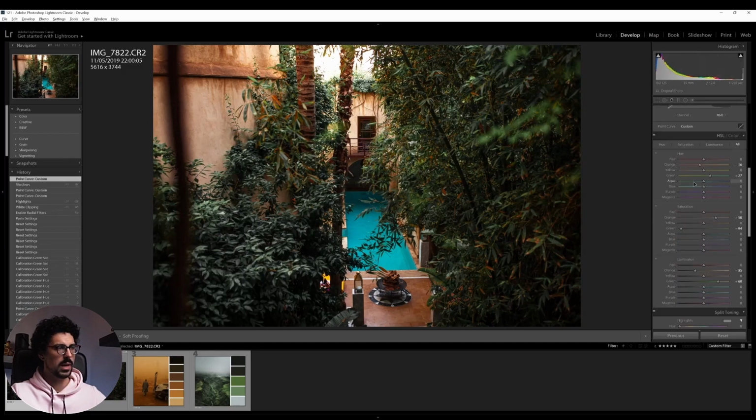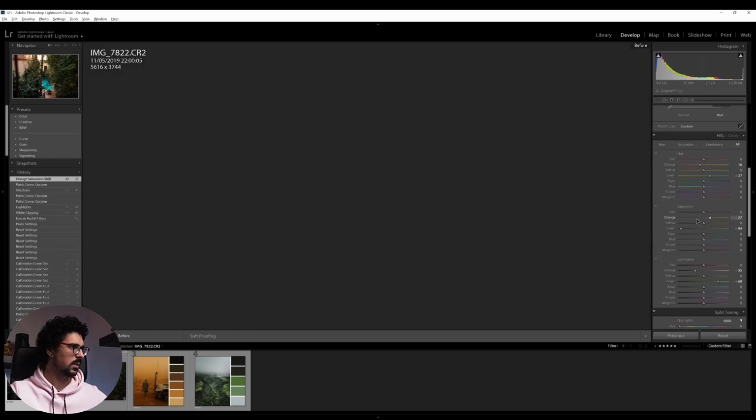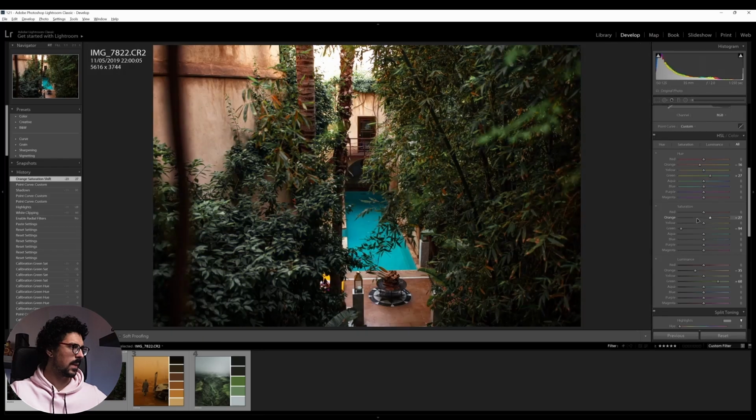And then let's go back to our HSL. So what I can see already is, in this case, for my liking, the oranges are just a little bit too much. So let's take our saturation and let's just reduce it a little bit. Just like this. It's pretty cool. That's the before. That's the after.